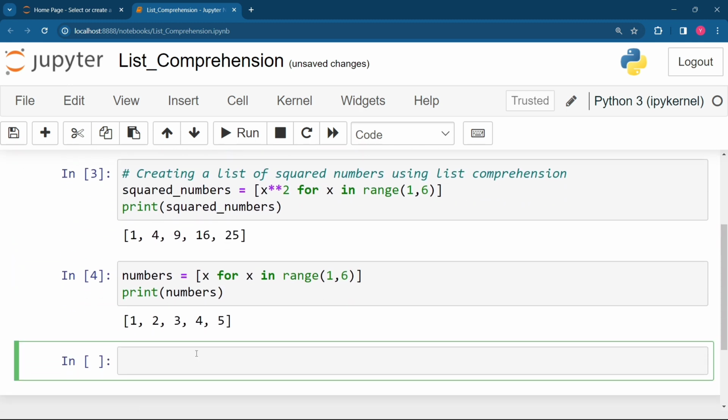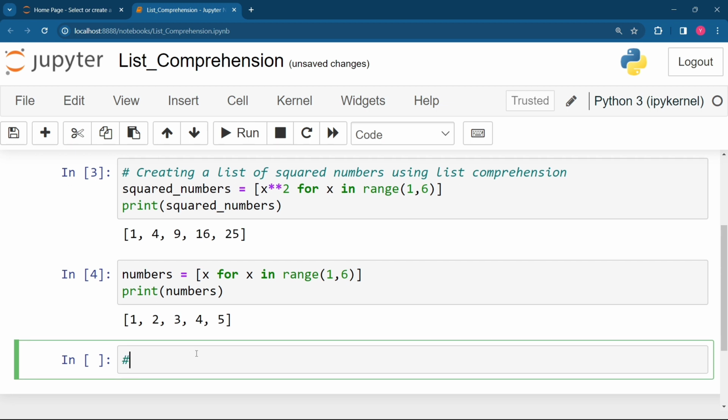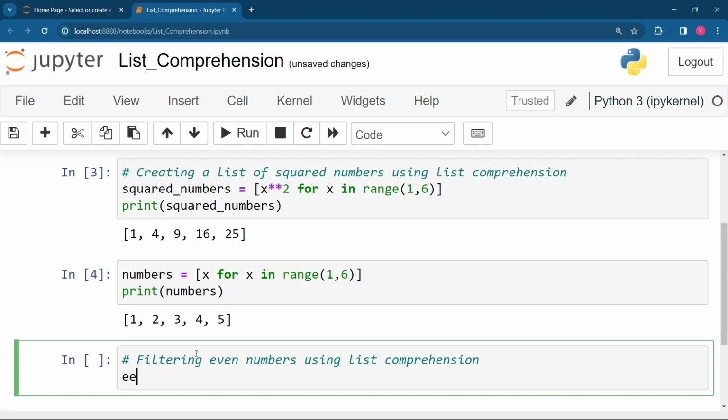See now, taking one more example in front of you. Let it be any example. Suppose take an example of even numbers. Let me name it as filtering, because in this case we are going to filter only even numbers from a particular range. Filtering even numbers using list comprehension. Let me write it as even numbers. Same thing, first go with the for loop, for x in range. I will be going from 1 to 11, so 11 will be excluded. It will go from 1 to 10.